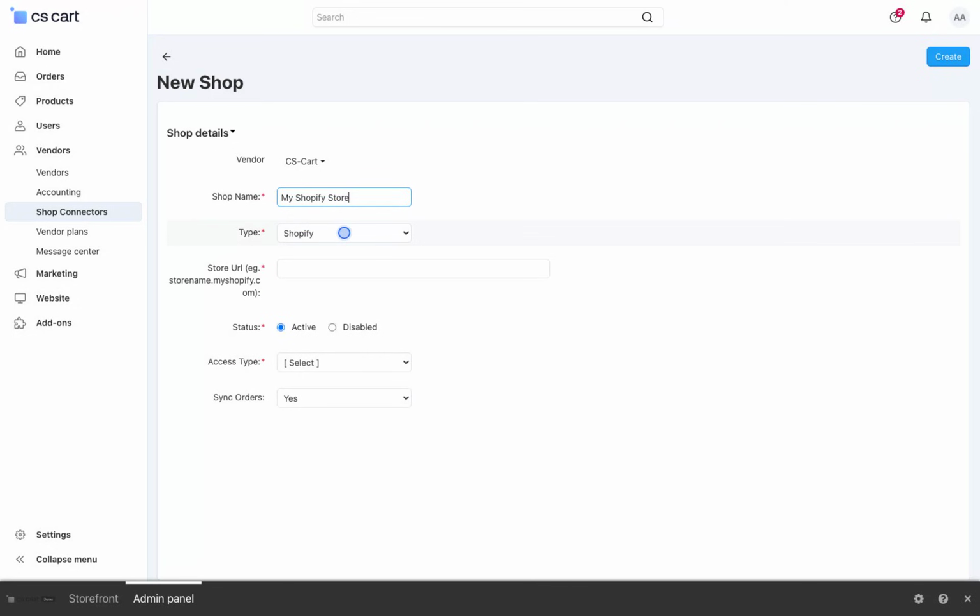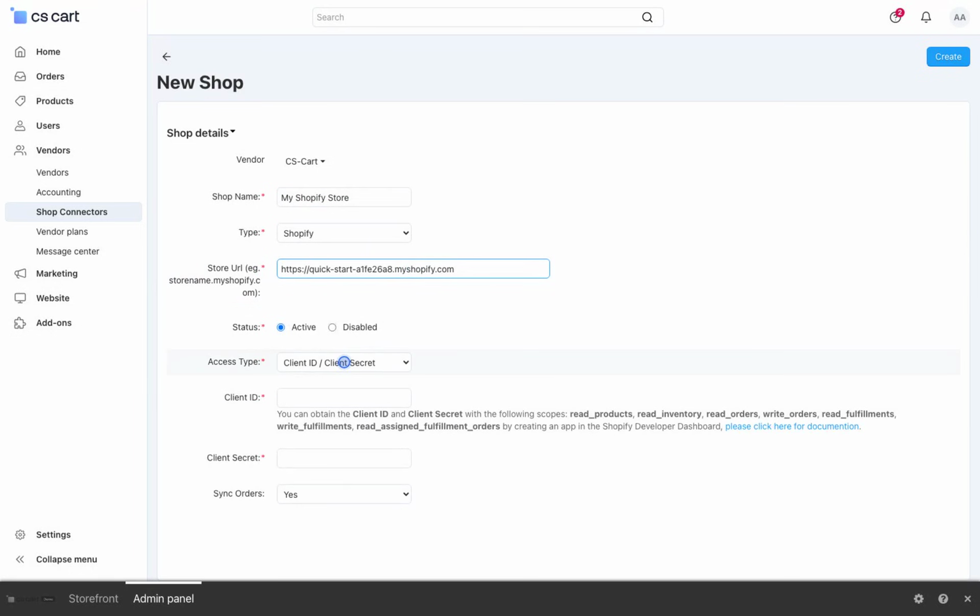Now, the credentials. Shopify gives you two ways in. The first is Client ID and Client Secret. You create a private app in the Shopify developer dashboard, and the add-on tells you exactly which permissions that app needs. Read products, read inventory, read and write orders, read and write fulfillments, and read assigned fulfillment orders. There's even a link straight to Shopify's documentation. The add-on then exchanges those credentials for a token itself and refreshes it when it expires.